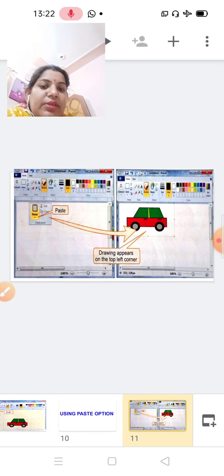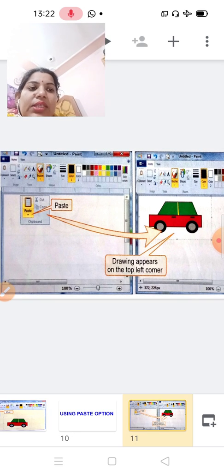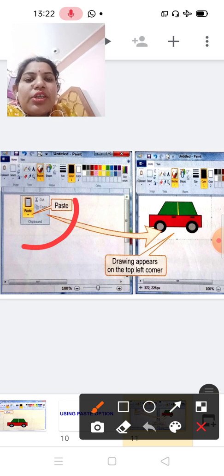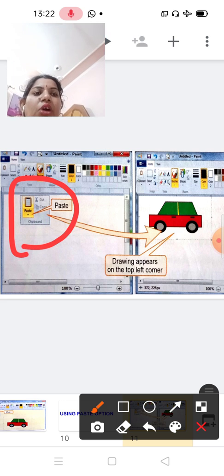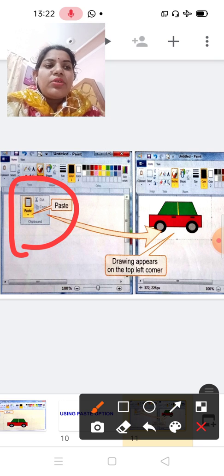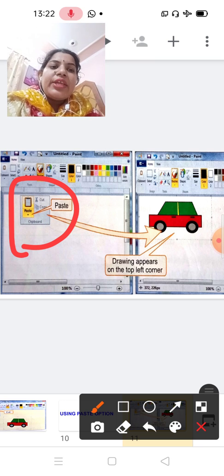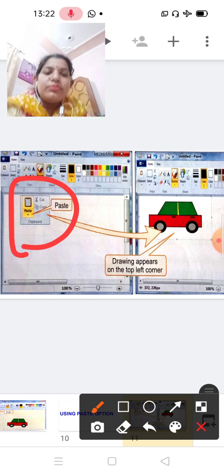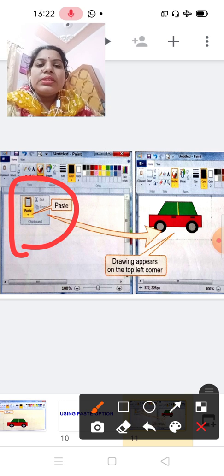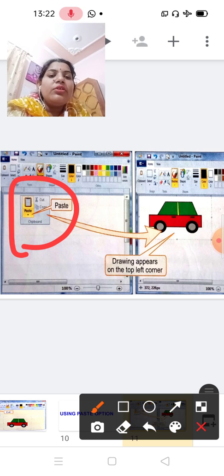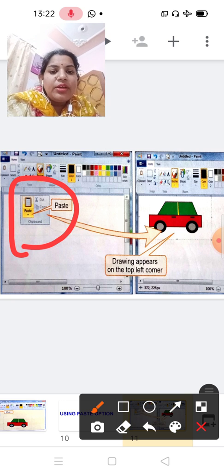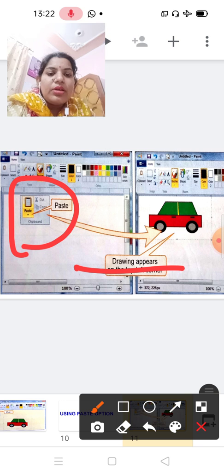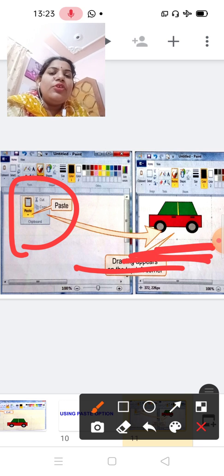For this, click on the paste option. Here you can see the paste option. Now the object that you have cut will reappear on the top left corner of the drawing area. Next, place the mouse pointer on it and drag it to the desired location and release the mouse button. First select the paste button, then drag your mouse to where you want to paste the picture. After that you can see your picture in your desired location.